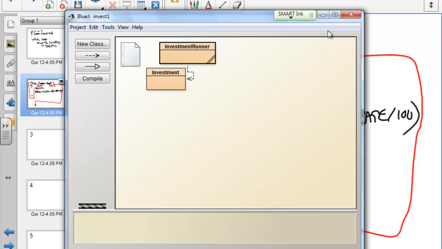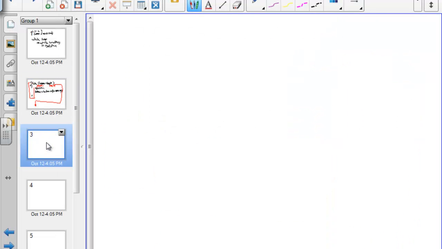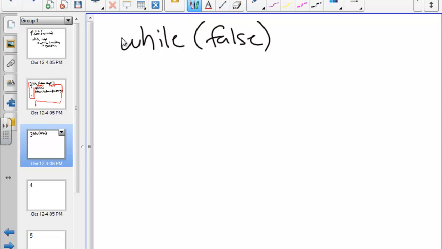So self-check number 1, how often is the following statement in the loop executed? And the statement being while, in hard code written, while false. Well, that'll obviously never run because this instantly evaluates to false. It doesn't even do anything once.